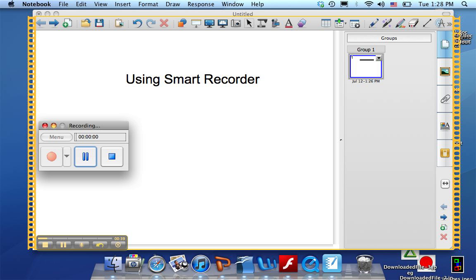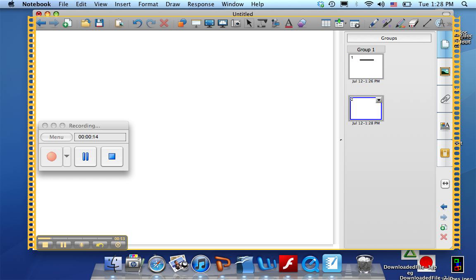Press that red dot and you'll see that your seconds will start to roll. So we're just going to go over a few things about the smart tools and record what we're going over. For instance, here we have a blank page, and if we wanted another blank page, we could click here on the plus sign where it says add a page, and now we have 2 pages.